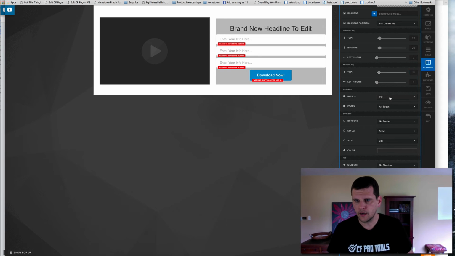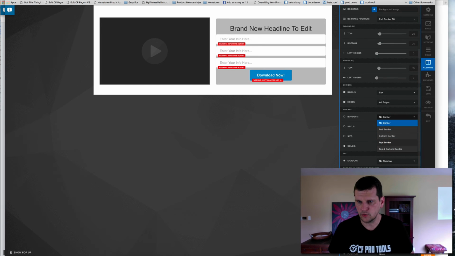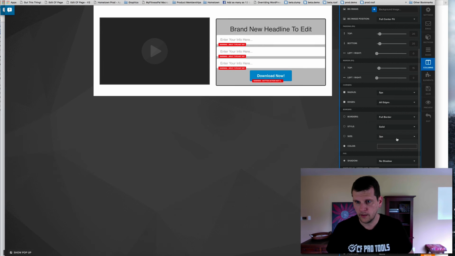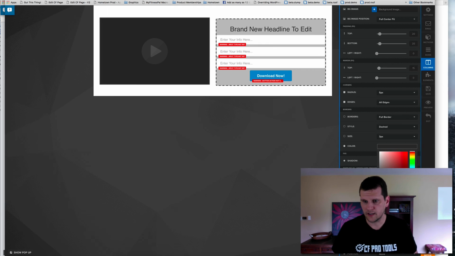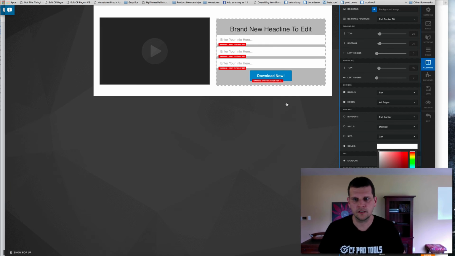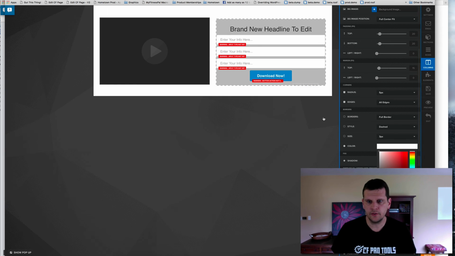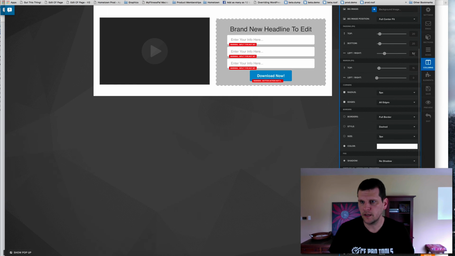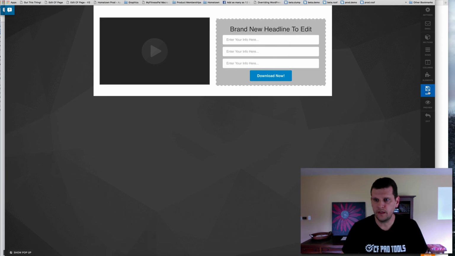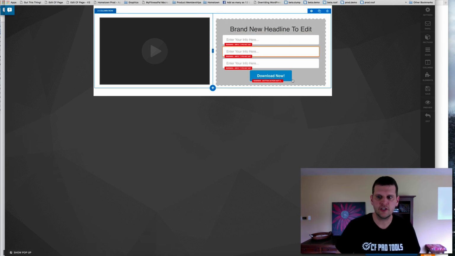And now we can do corners. We want to do a 5-pixel radius on the corners. We want to do edges, and we can do border. And here's where we can set our dash border. We want to do full border, and we want to do dashed just like that, and we can even pick our dash color. Say we want it to be white, so it looks like that. And that's how you set that. And actually we're going to set this here, and we'll just do 30 there. And so there you can see we have a dashed border around just one of the columns.